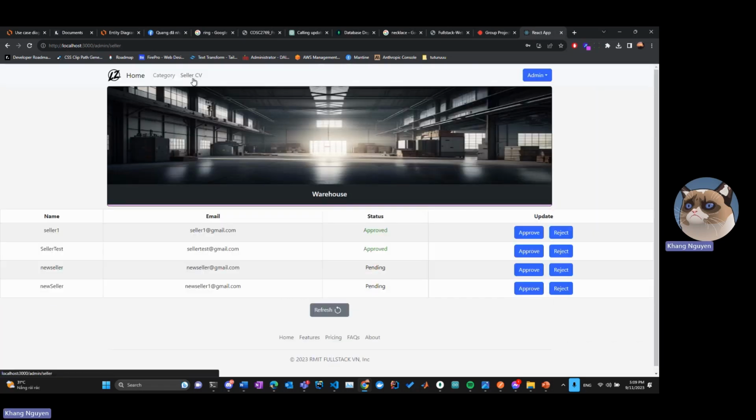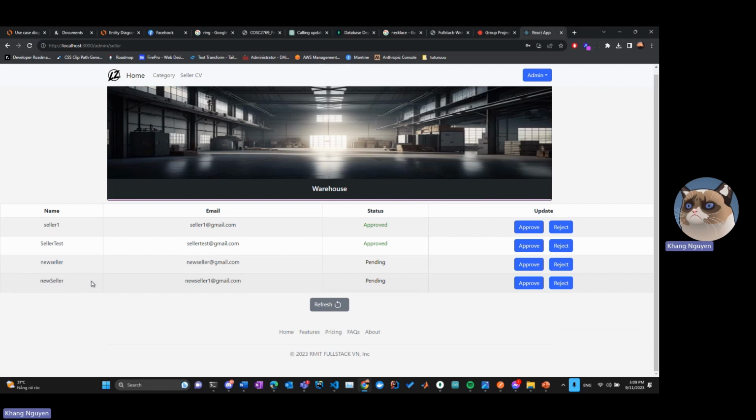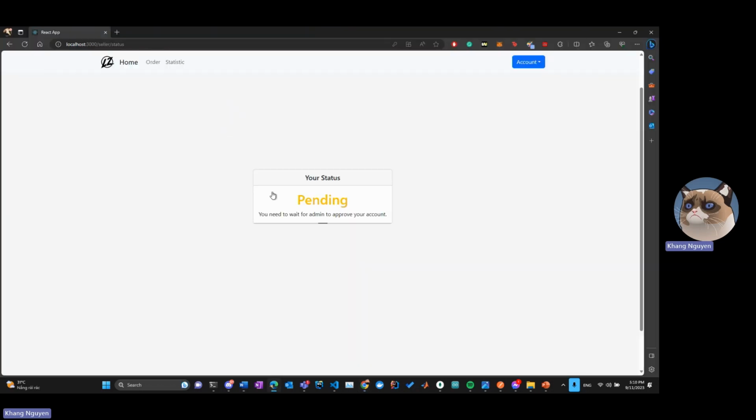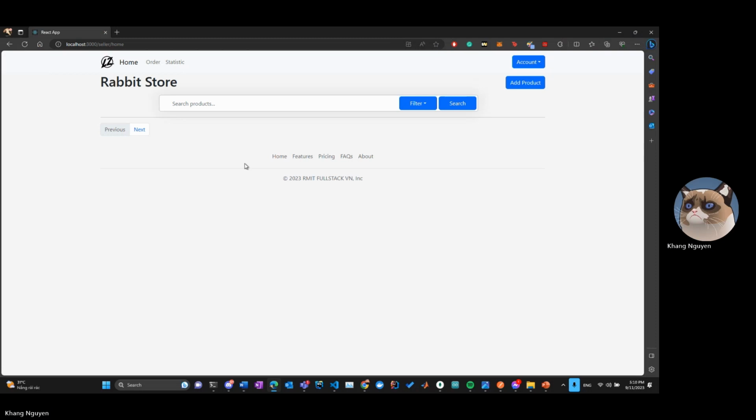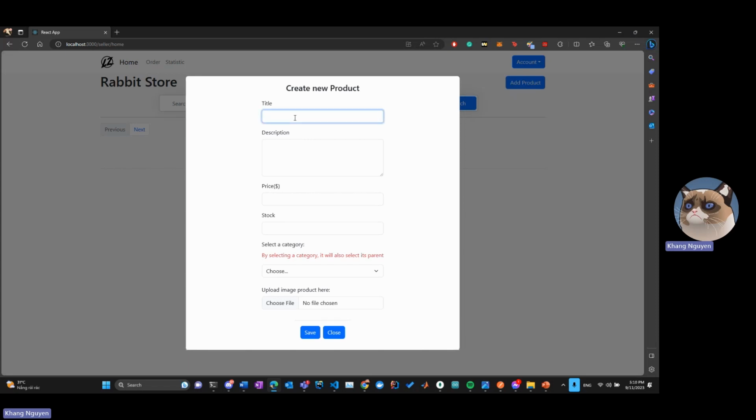And when I move into the seller tab, I see this new seller, seller one at Gmail, pending. I approve this one and I can accept the request. And once it is approved, when I refresh this page again, it will direct us to the page for the seller. And in the seller page, I can create a new product.